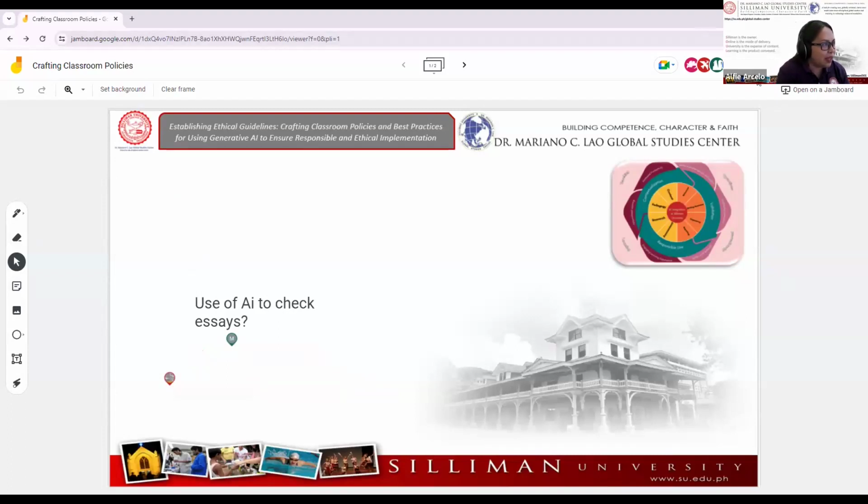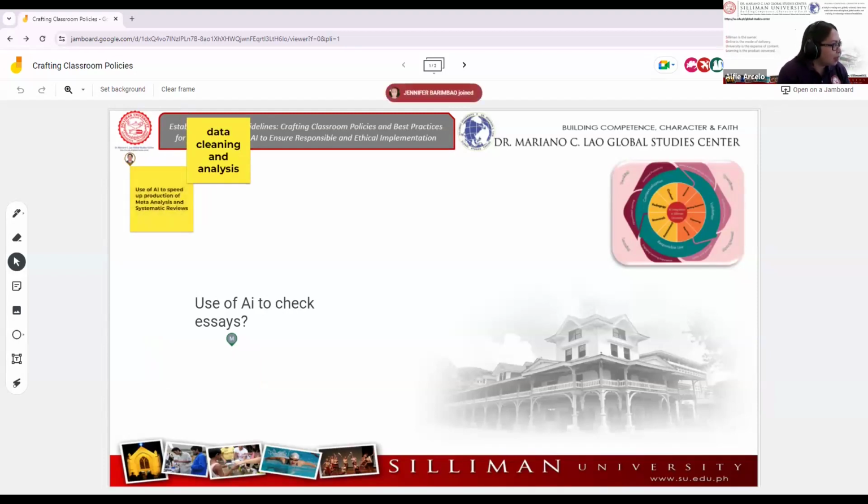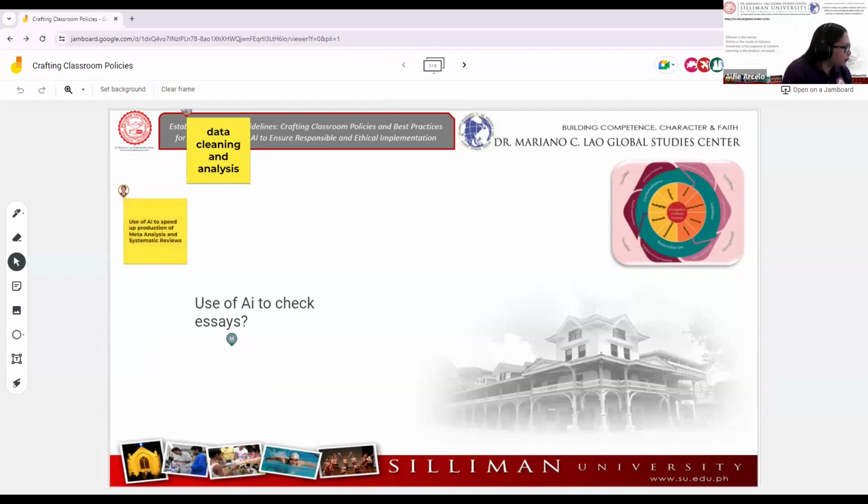So we already have 11, more than that, we have 16 who have joined us. So we also encourage the rest of the participants to kindly place your contribution. So we already have 3. It doesn't matter if it's covered, you could just place your contribution there.